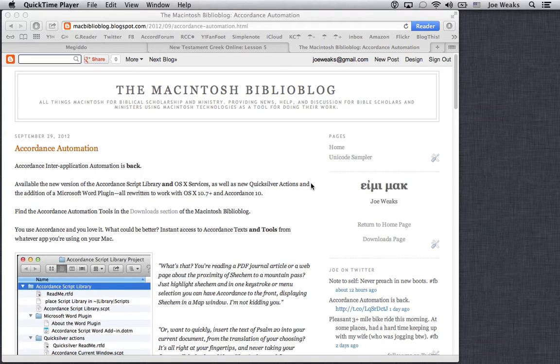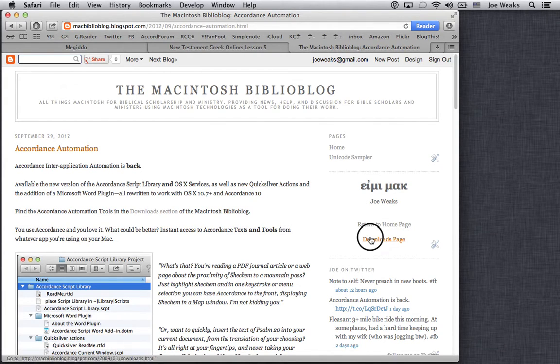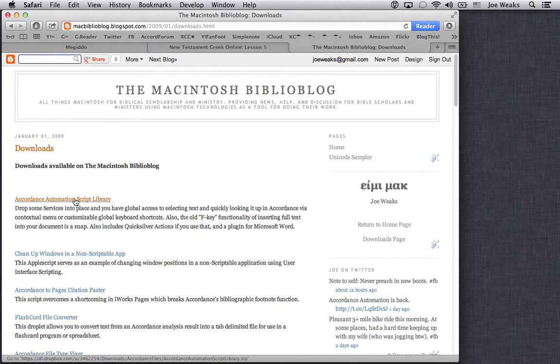This is the installation tutorial for the Accordance script library and the services that come with the package to help automate your use of Accordance in and out of other applications as well. These have been rewritten to work with Accordance version 10 and Mac OS 10.7 and 8. To download the package, just go to the Macintosh Biblio blog, and on the downloads page you can find a listing of where you can download the Accordance Automation script library.